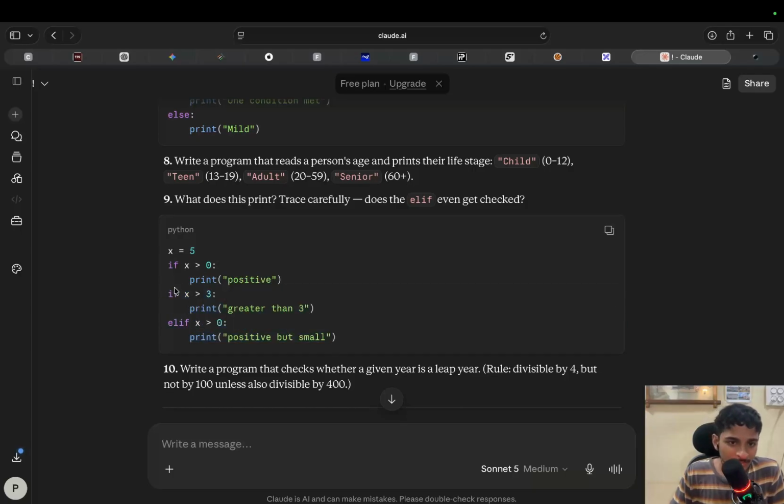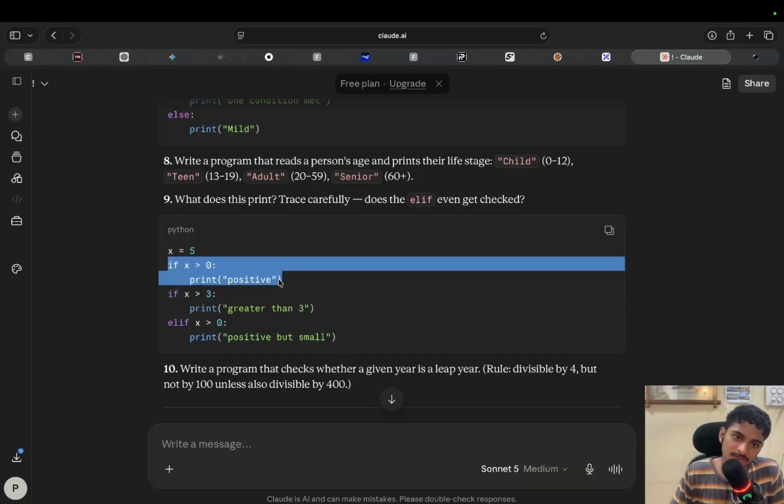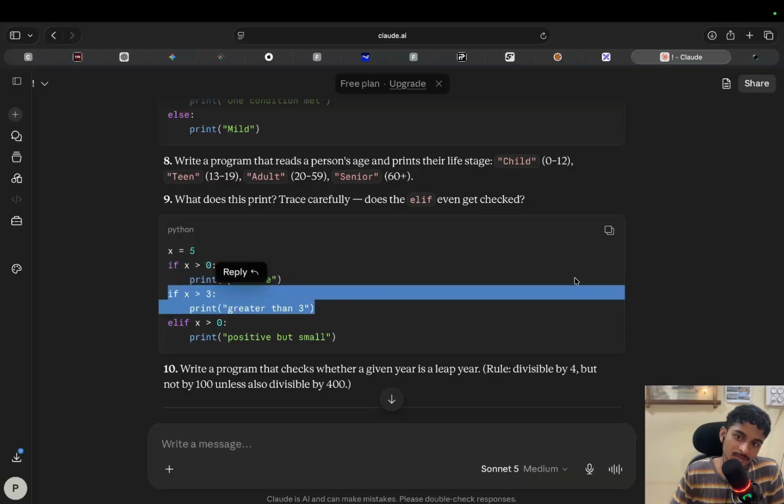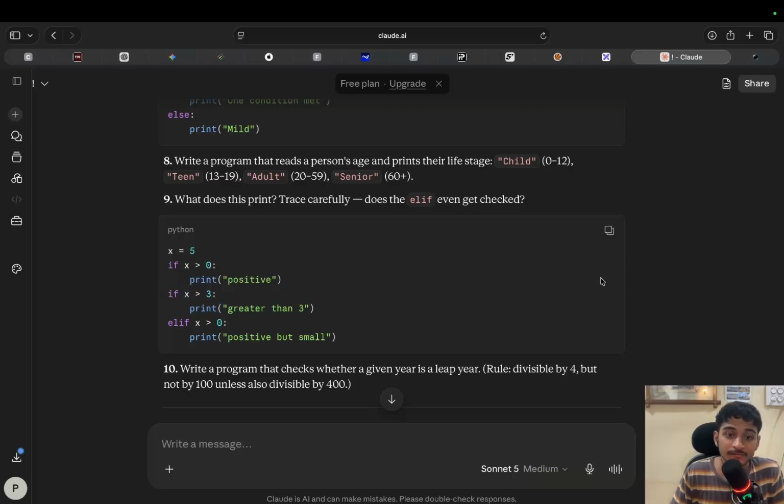But these both are independent, right? This is an independent if statement and this is an independent if statement. That is the whole difference between if and elif.